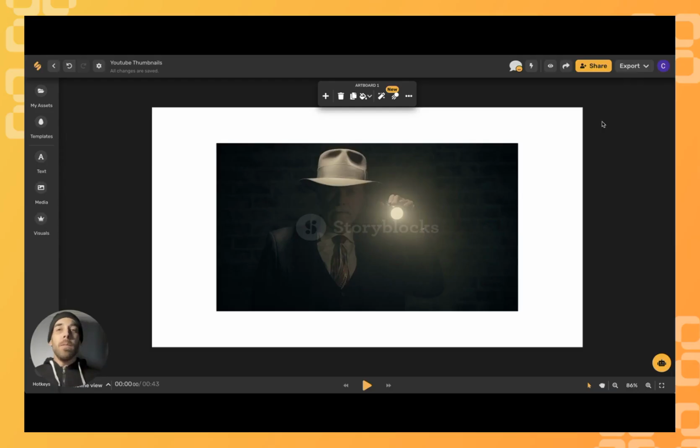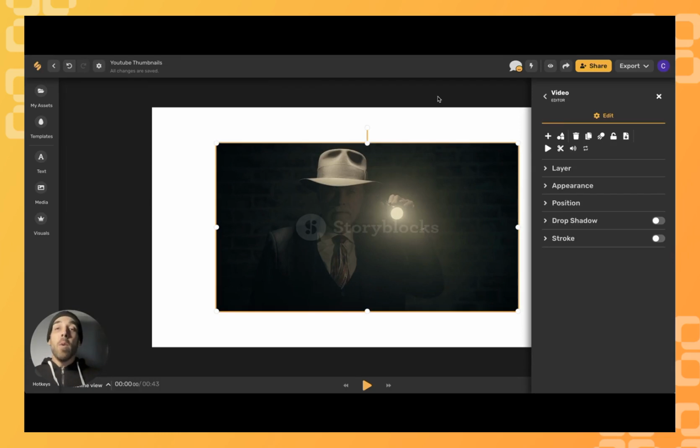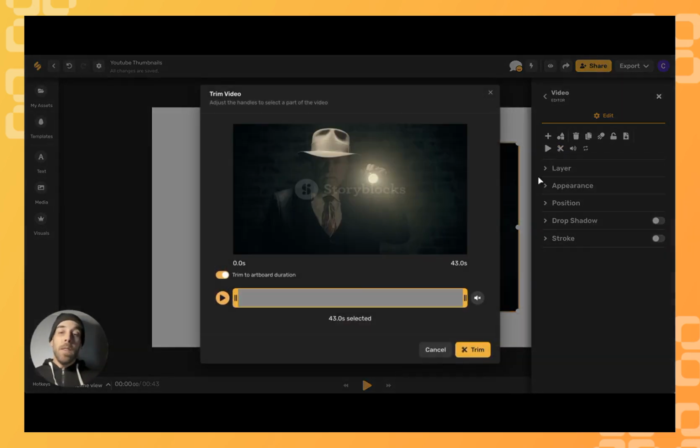Editing a video in Simplified is easy. First, you'll click on the video. Then, select the More button represented by these three dots. From there, a menu will pop up on your right-hand side with a variety of editing options. You can click these scissor icons and trim your video to however long or short you want it to be.